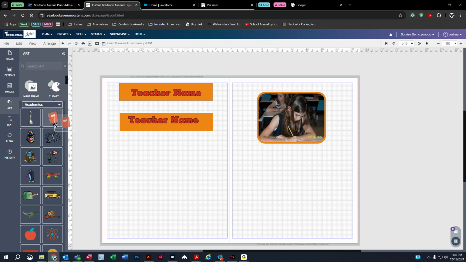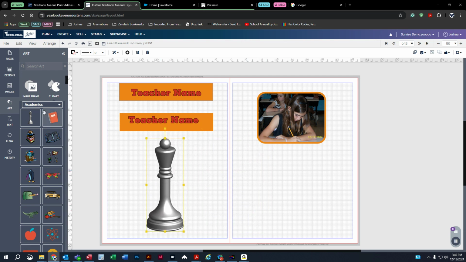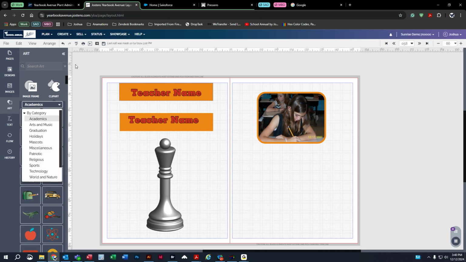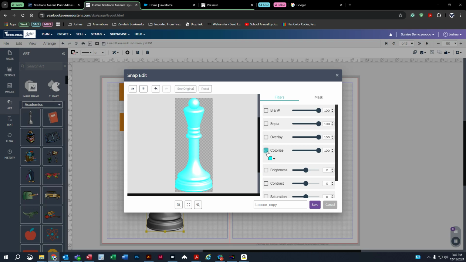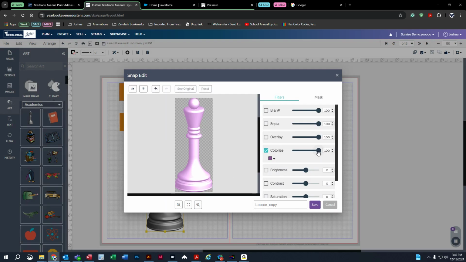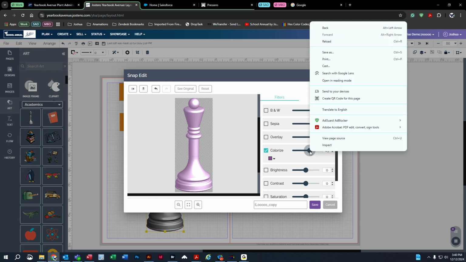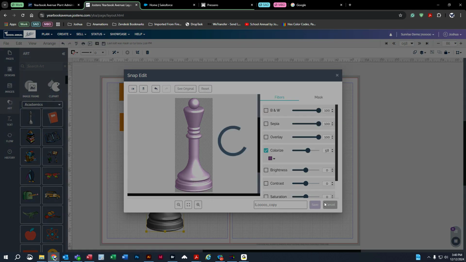All right, so I'm gonna now this one right here. What we want to do is take this piece of clip art right here. We're going to go up to right here, colorize, and we're going to do purple, and maybe change it a little bit, make it a little more like a purple pewter color right there. And we're going to click on save.